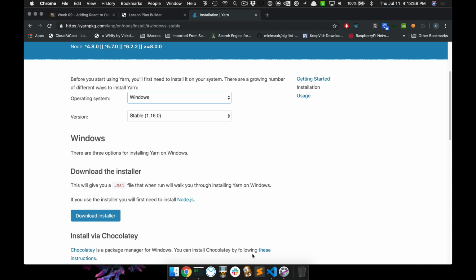When we download it, we can install it anywhere on the PC. I would just let it go wherever it wants to go as its default. That's probably the easiest way to do it. I wouldn't change any of the options. Just let it install wherever it's going to install.